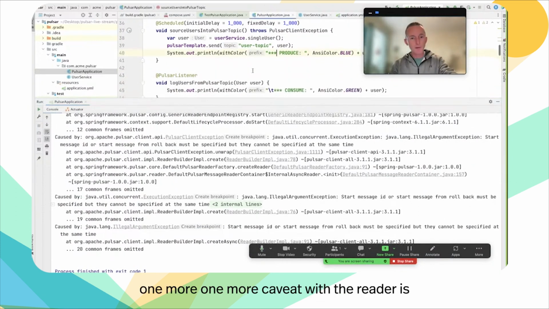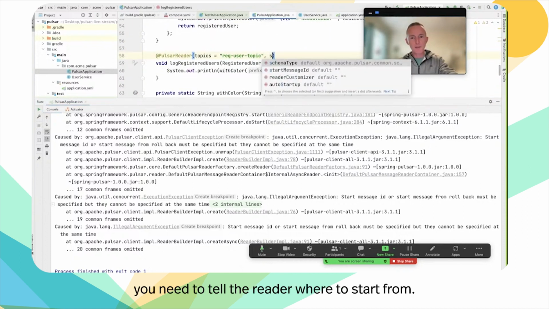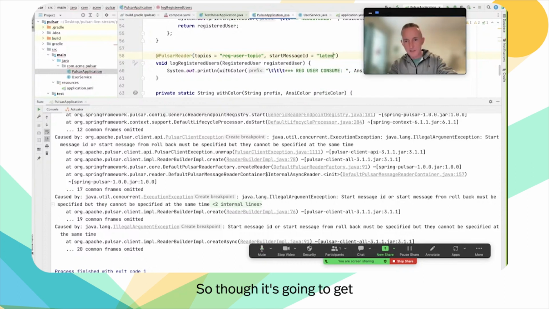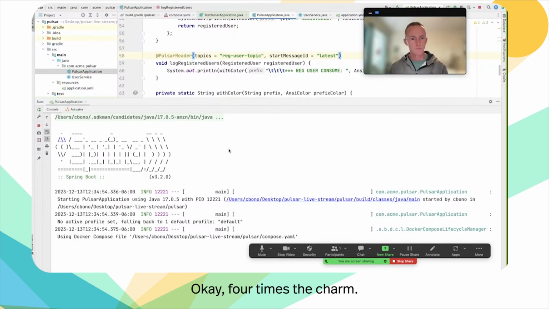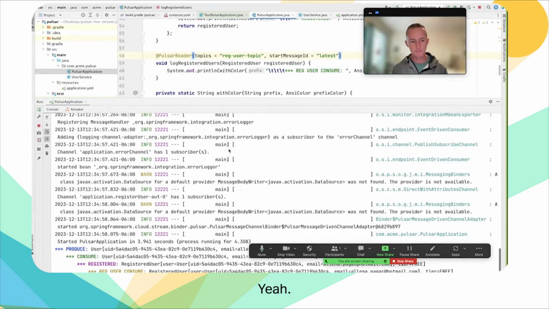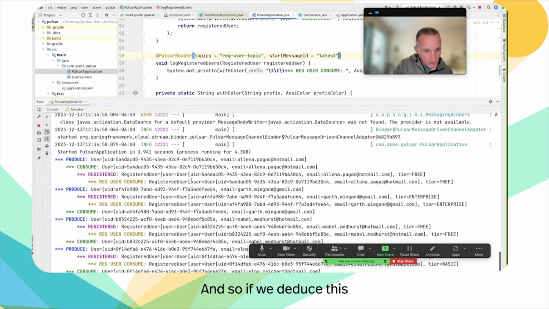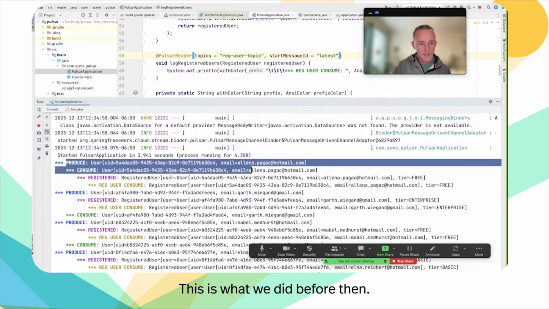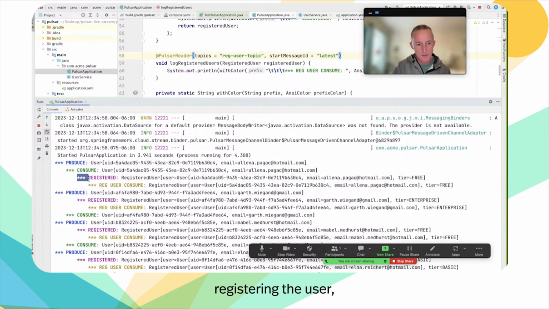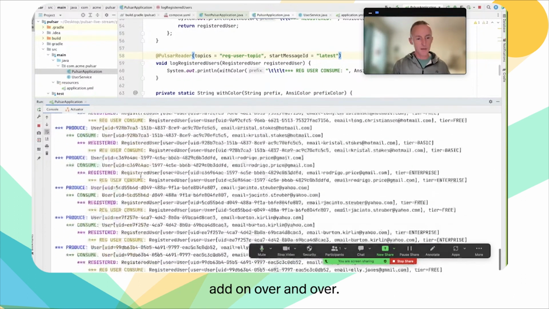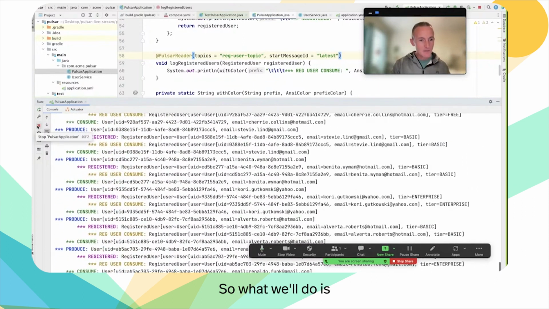Oh yeah. Okay. One more caveat with the reader. You need to tell the reader where to start from. Start message ID is earliest. Let's call latest, otherwise it's going to get a bunch of extra stuff we don't want. Okay, fourth time's the charm. Let's try it. Yay. Okay, cool. That's what we expect to see. And so if we deduce this a little bit, we'll have a produce and a consume. This is what we did before. Now this is our function registering the user. And then here's our reader consuming it. And this is just going to continue to add on over and over.